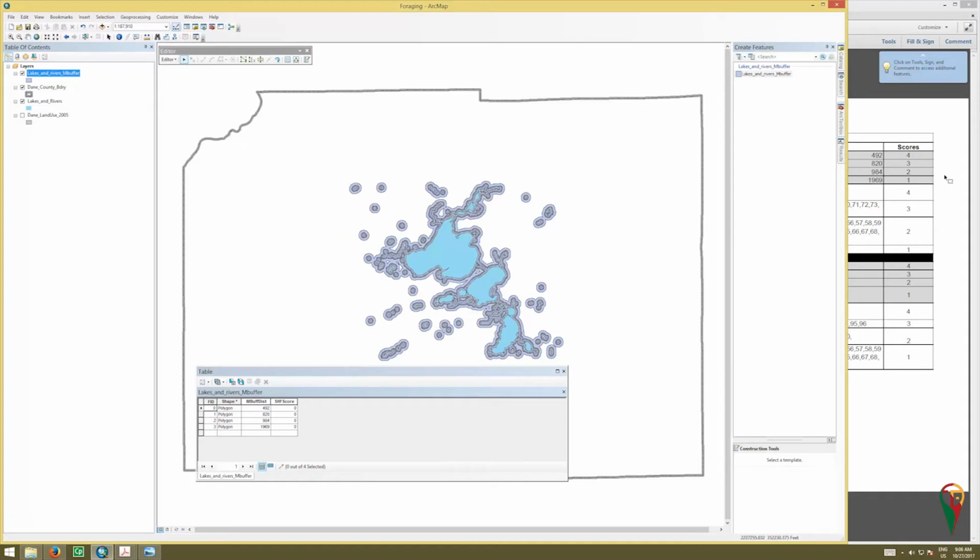Now, I still have my thing over here, the scores, so you notice that 492 is 4, and then 3, 2, 1. And so I'm just going to come in here and type 4, go down and type 3, 2, and 1. So it should just look like that, 4, 3, 2, 1. I'm going to go up to my editor toolbar and save edits. And then I'm going to stop editing.